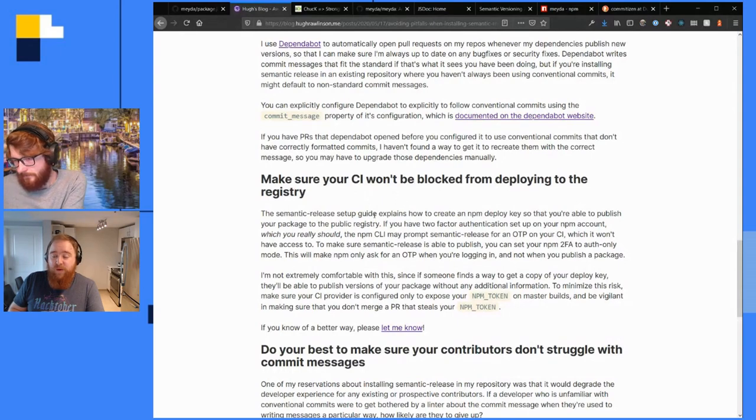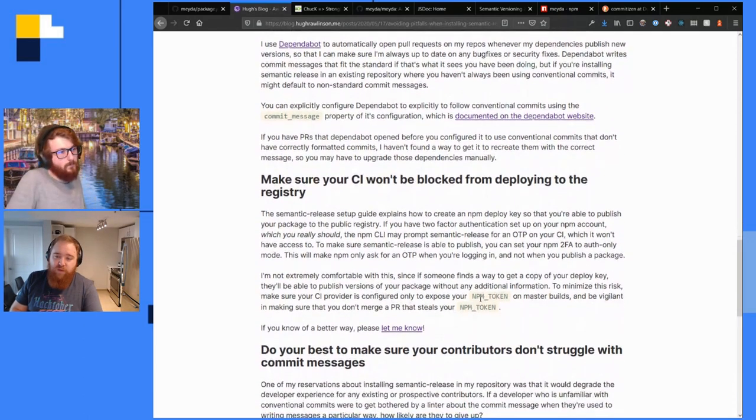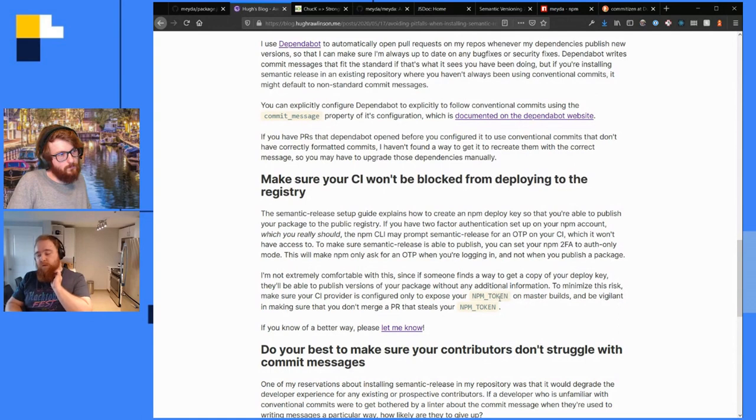I had this situation where I had set up all of this stuff and semantic release tried to do a release, but then it didn't have an npm token, so it wasn't actually able to deploy the code. So you have to make sure that you provide your npm token to semantic release in continuous integration, so that it's able to do the release.